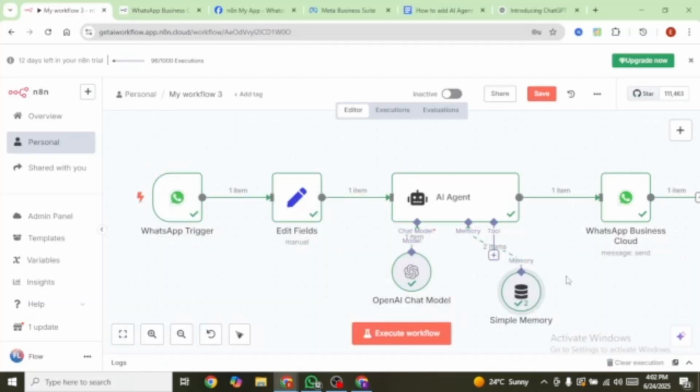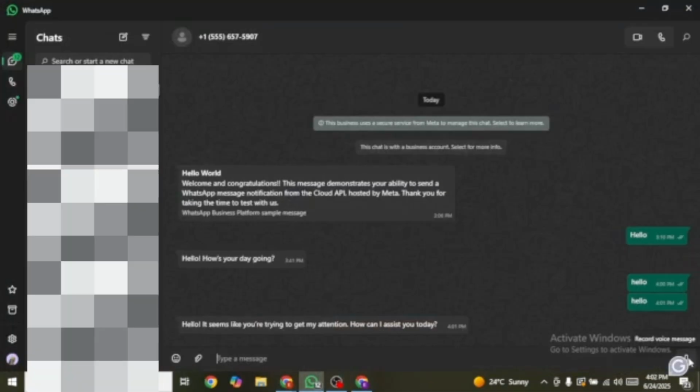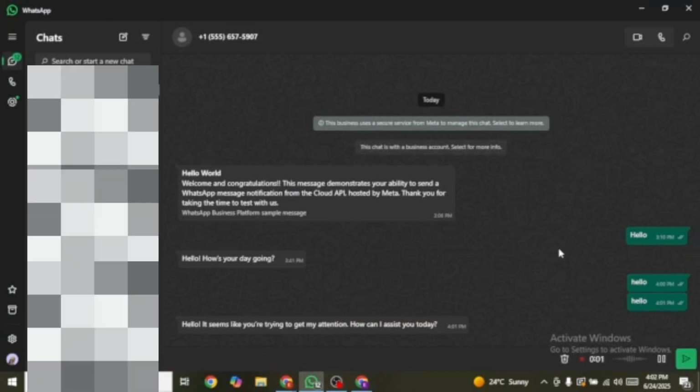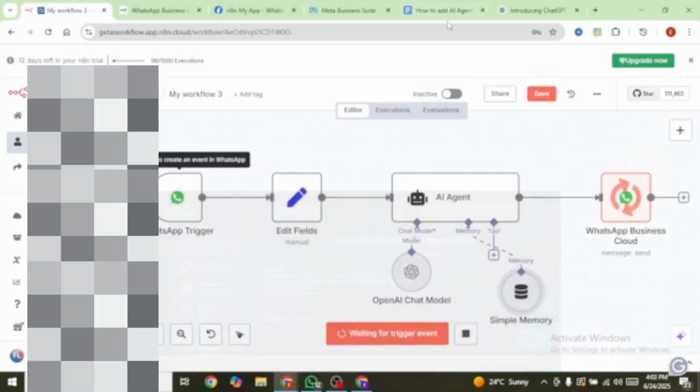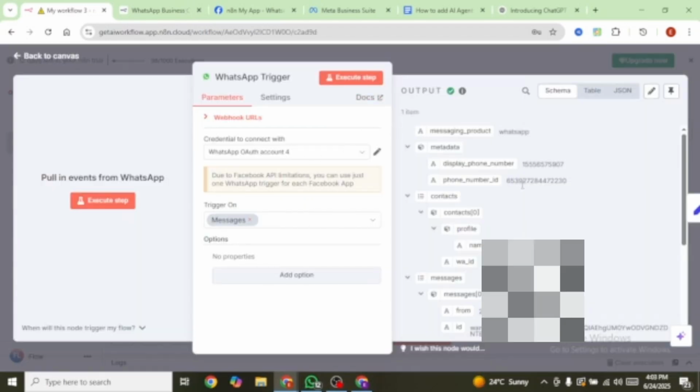And what we need to do now is to send in an audio to our AI agent. So let's click on execute workflow, and I'm going to say something like, what is the current time? I'm going to send it back, edit fields. So of course we get an error, but just ignore this for now. What we're interested in is what we get back from our WhatsApp trigger.